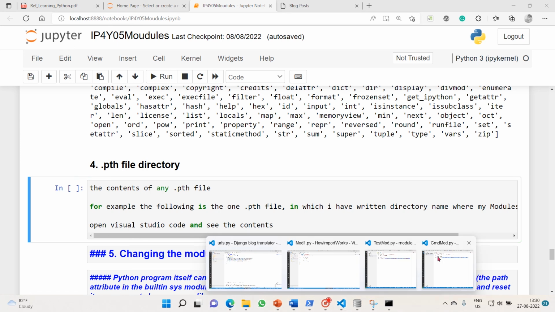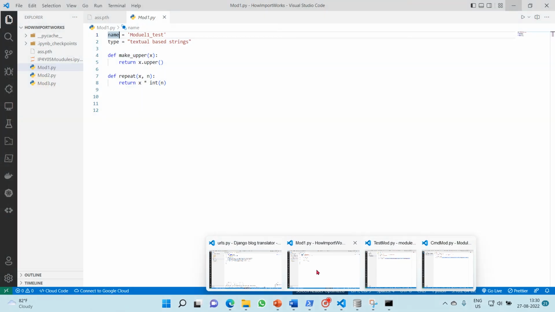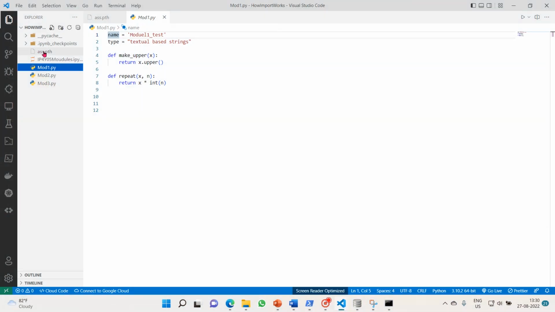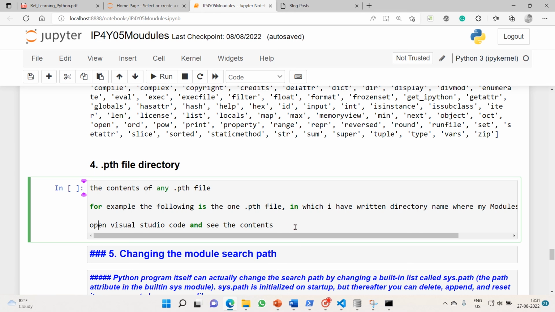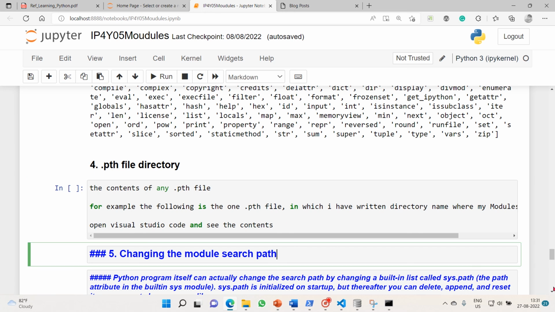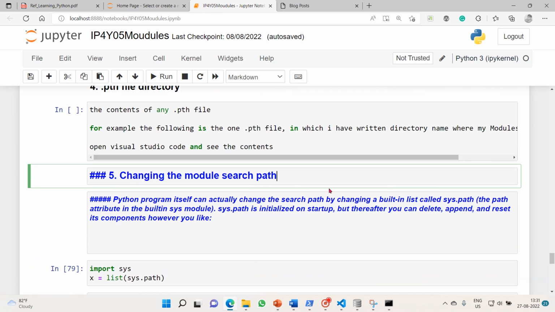Let me go to that folder where it is, yes, here it is. So this is the .pth file. Inside that I have included one directory where I want Python to look for the module and import it. So I can add one more, I can add more. So that's how a .pth file works. Now we have actually completed the stages of Python module search path.